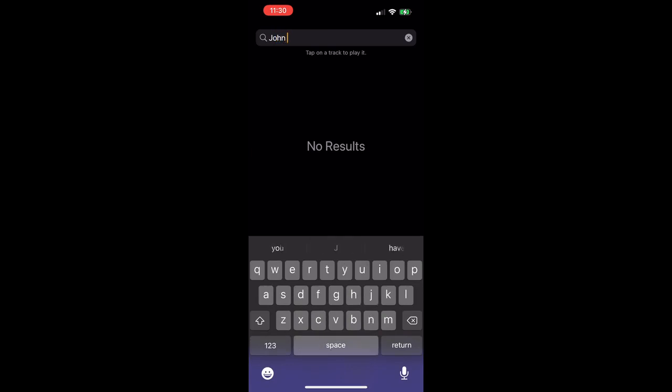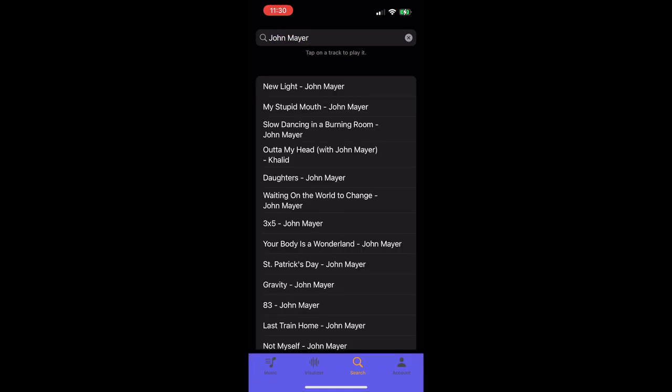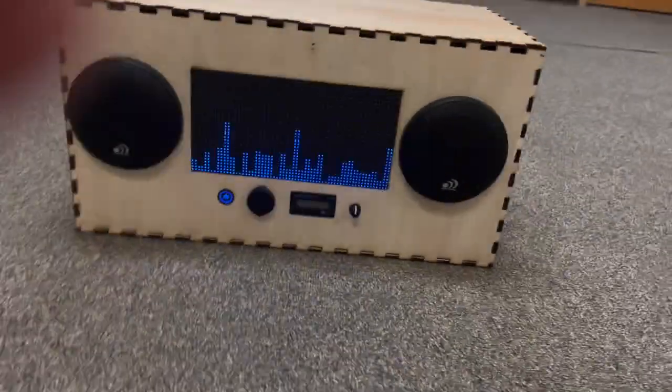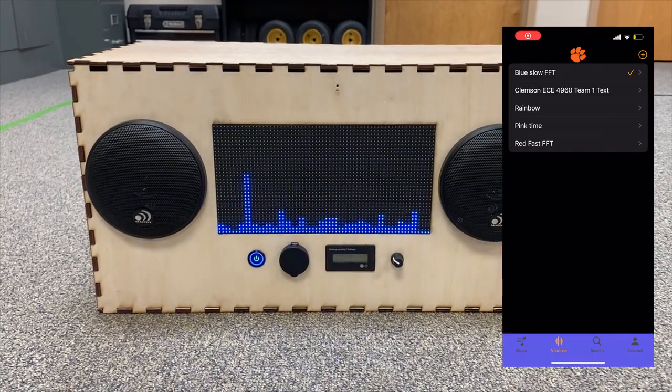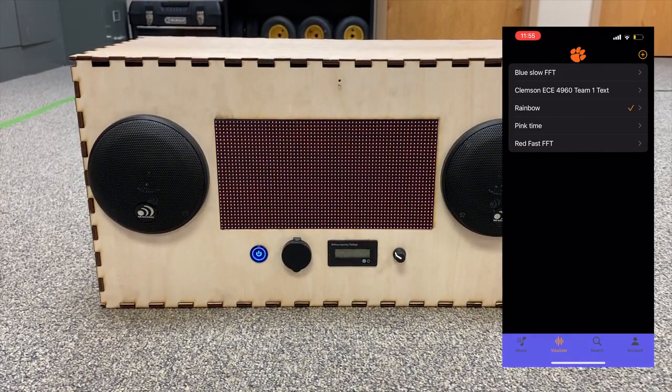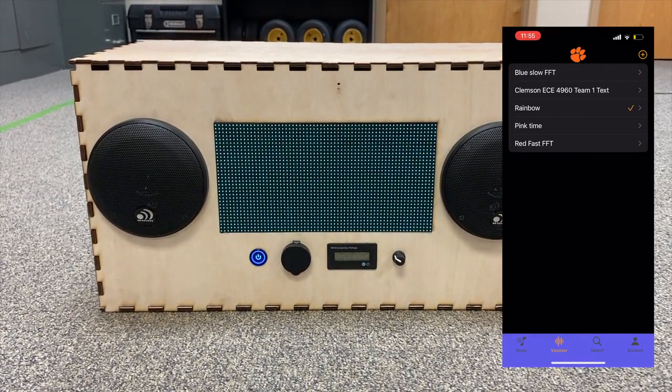You can also search songs that you haven't yet used. Here we search John Mayer and can control what's being played on the speaker. We also have the ability to change modes. Here I change to rainbow. As you can see, all the LEDs are lit up.